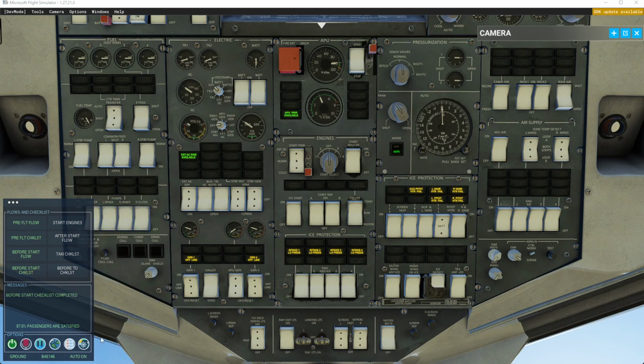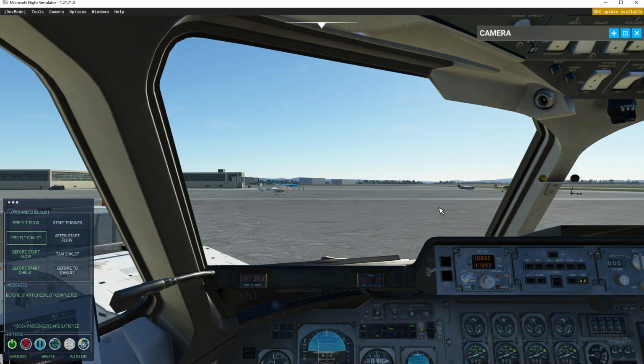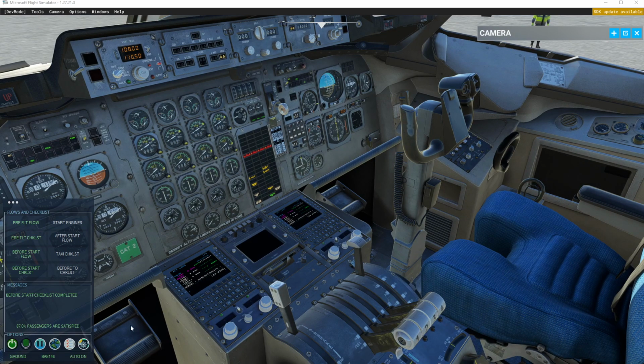We just used voice to go ahead and execute the before start checklist. Voice can also be used to set the flaps. So you can say flaps 24 or flaps 18. For example, flaps 18. Flaps up.